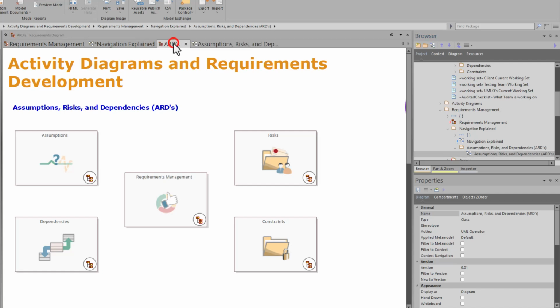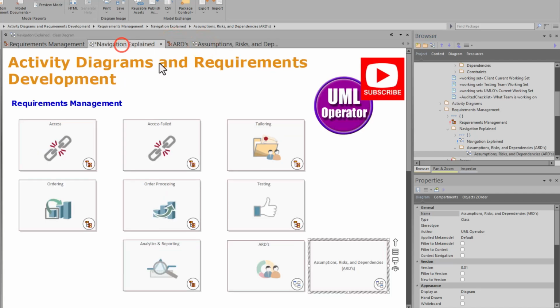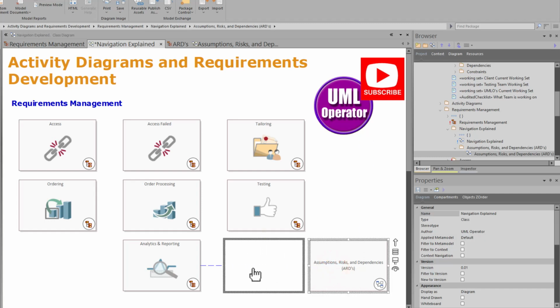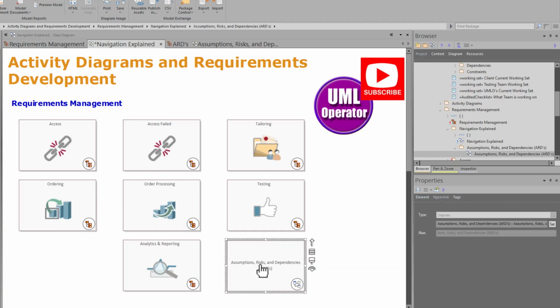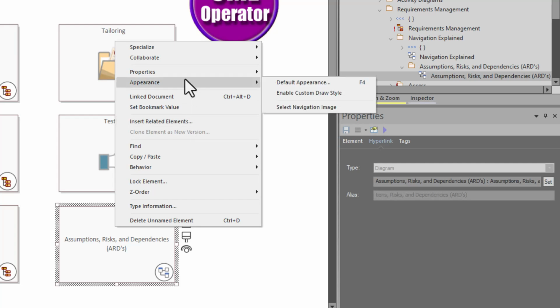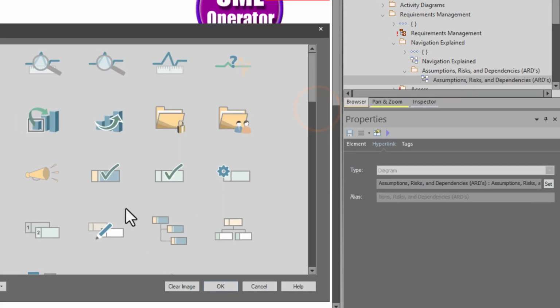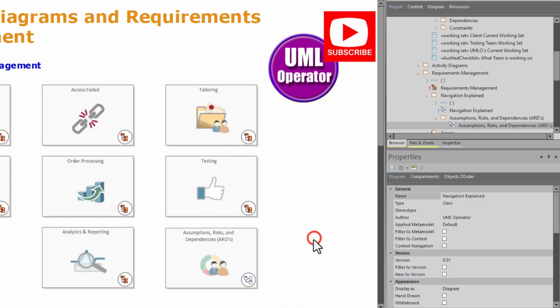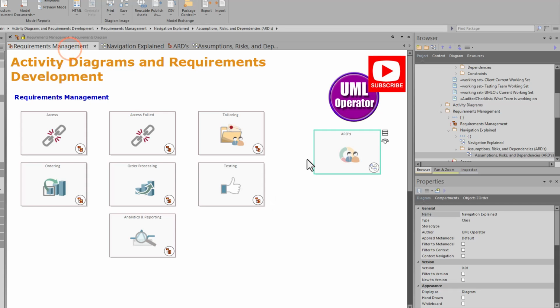So I'm going to go back here to the navigation explained. I'm going to hit delete. I'm going to move this one here and set it. And then I can come back in and add back in any icon that I want by right clicking on it and then setting the appearance to a particular element that I want to use. All right, so I'm just going to choose this one for now. And it took the name that we wanted versus the one that's here.